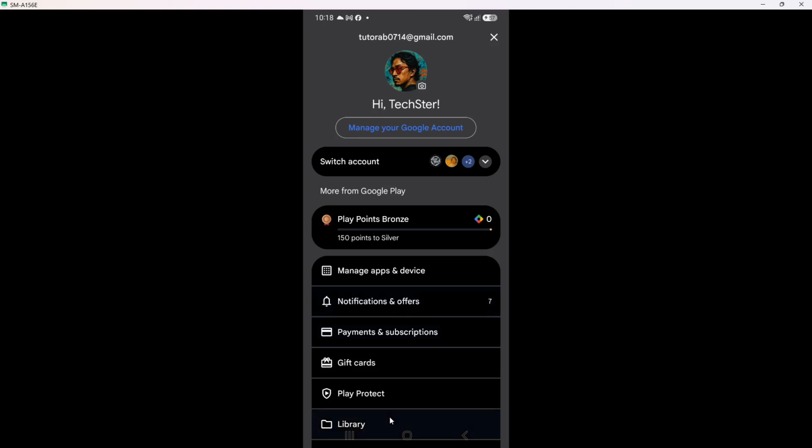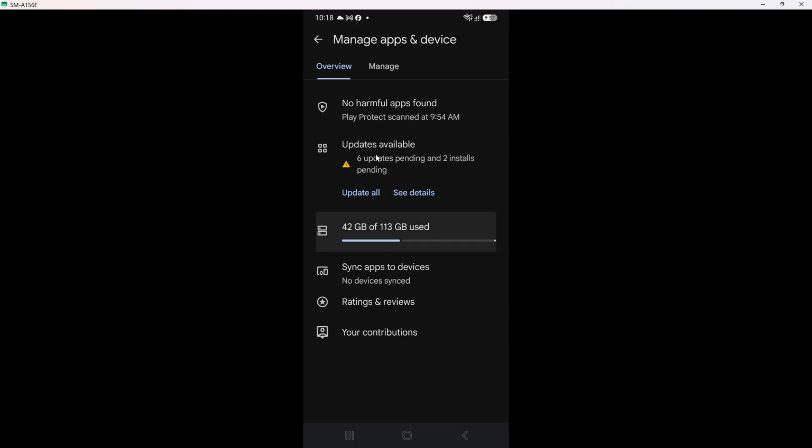and app settings. From there, tap Manage Apps and Device. This option is usually near the top of that drop-down menu. When you select it, the screen changes to a page that focuses only on apps installed on your phone, rather than new apps to download.